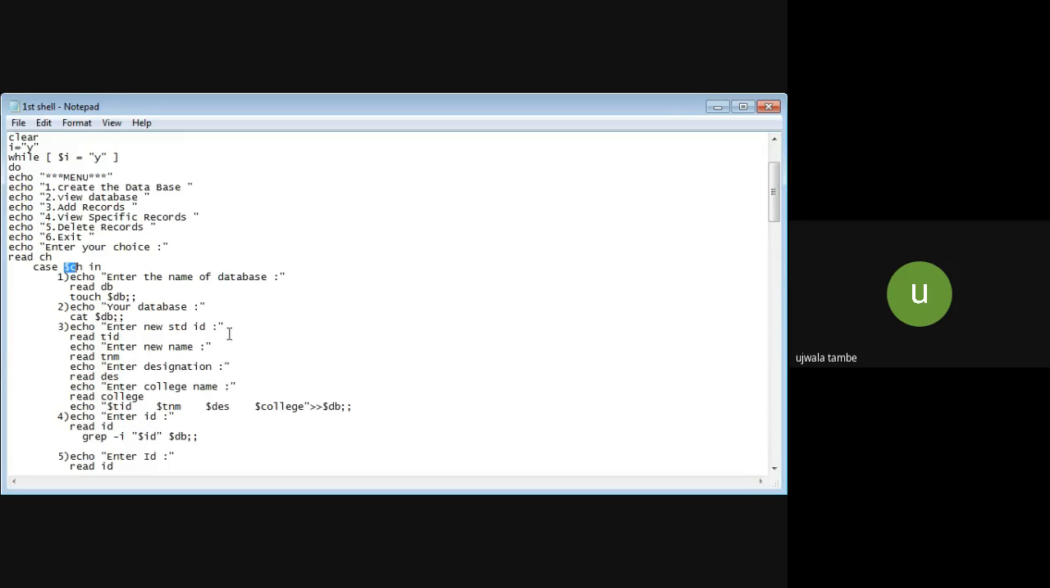Then this is our case 1. Again I am going to print the message, enter the name of database, so we use the echo keyword, and in double inverted commas whatever message we have to put. Then we have to read the value of the database, so we simply use the read keyword and db. db is our database name. Then we have to create the file called db, and for creating a file we use the touch keyword, touch $db.